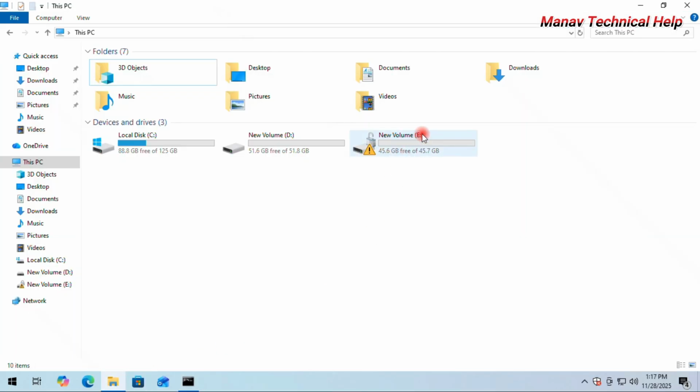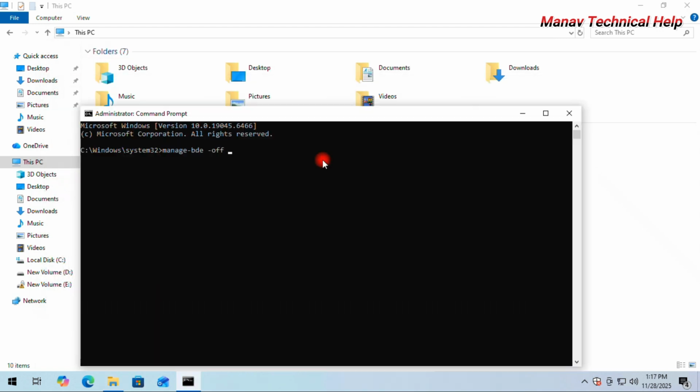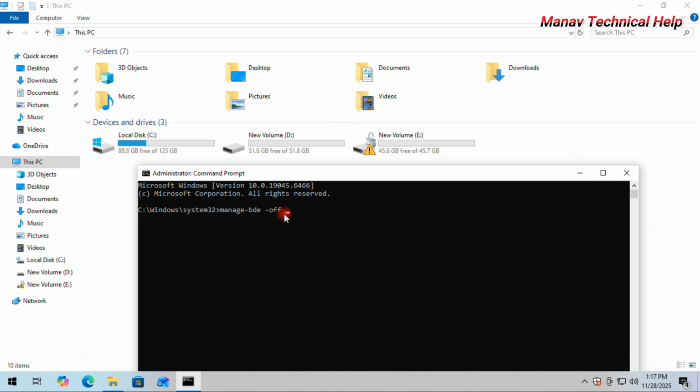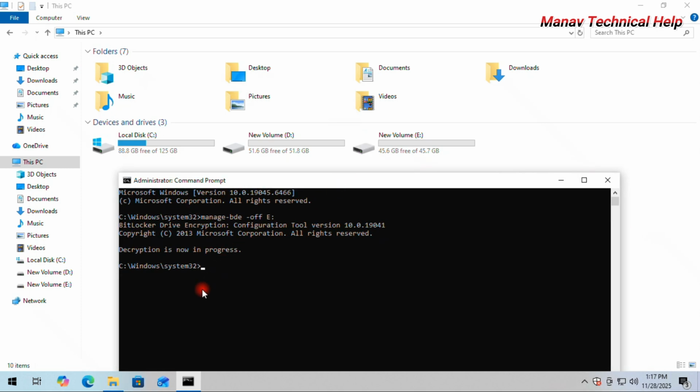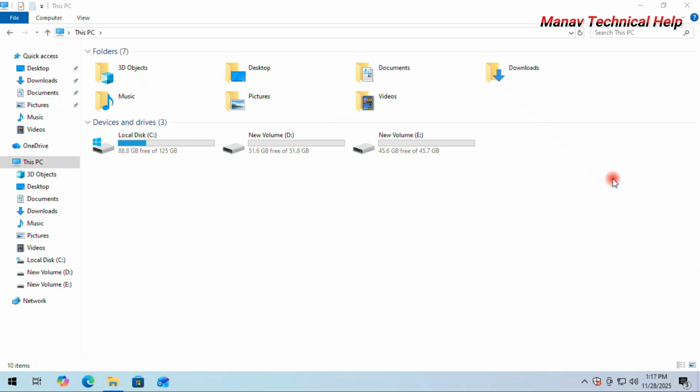This is your E drive. The yellow triangle is displayed here. Type here the same, E. Okay, and press Enter on the keyboard and refresh your Explorer. You can see here that the yellow triangle gets removed from your E drive. So use this command and check whether your problem is fixed or not.